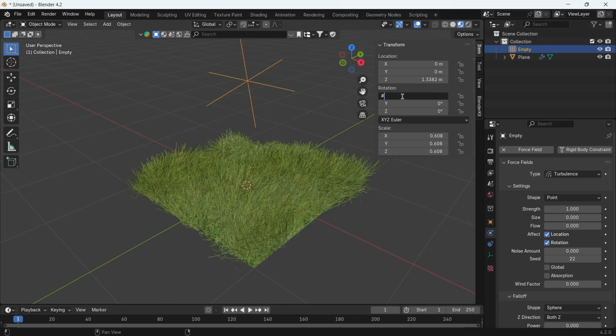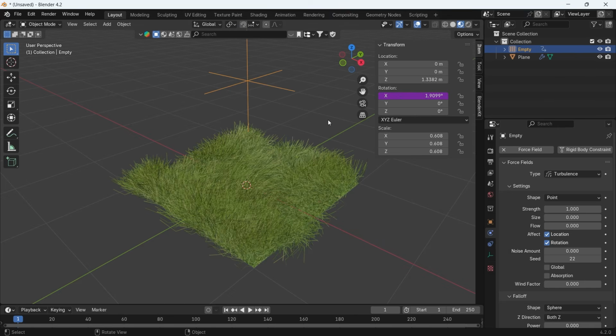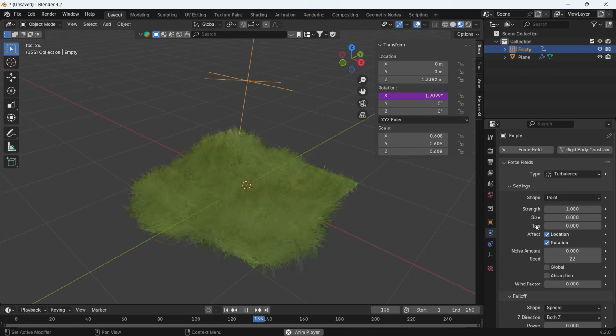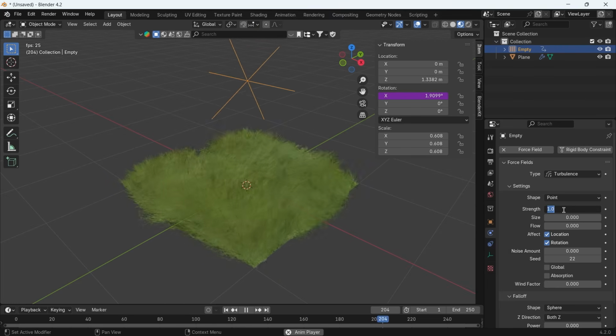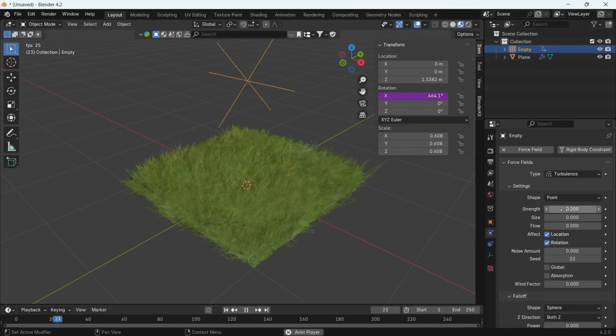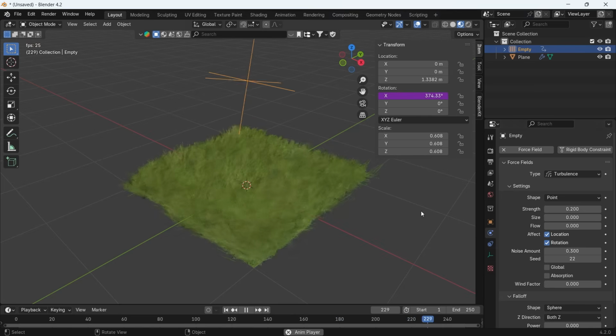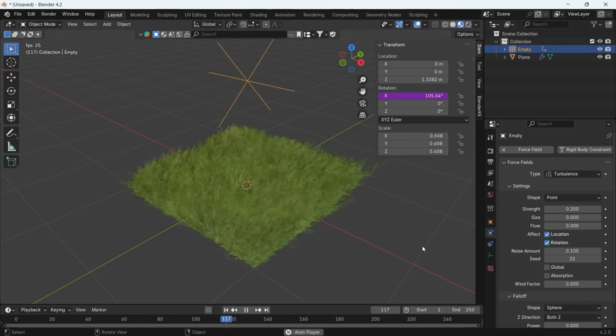But first, I will add a driver to the empty rotation to keep the effect running, so #frame-on-30 should be fine. Then I can go to the force setting and play with it until it looks suitable. So 0.15 for the strength and the noise here is optional, maybe around 0.1, and that's it. You can use the two forces together to get both effects.